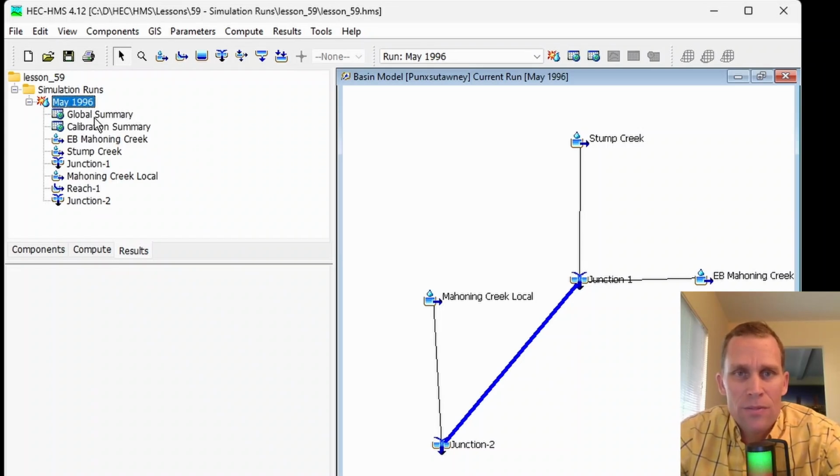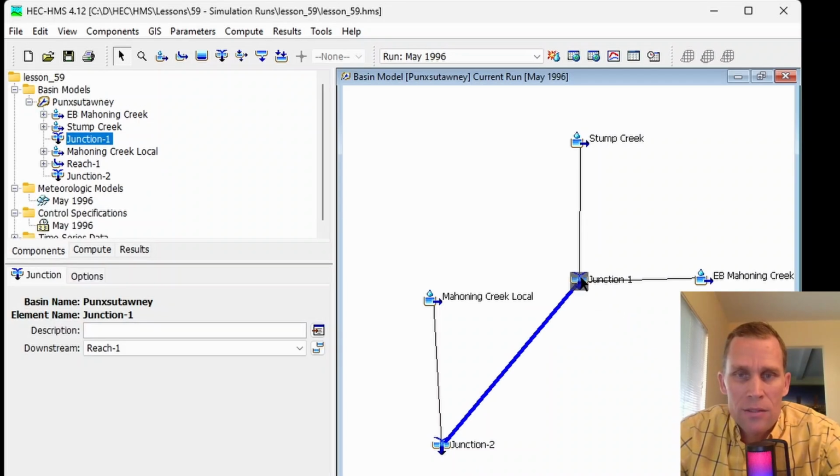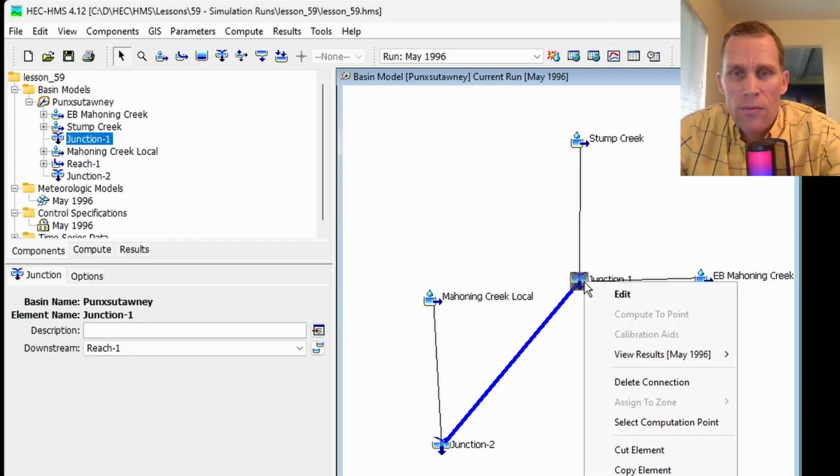I can access results from a simulation here in the results tab, or from the basin map itself, which may be a little bit more intuitive if you want to focus on just one hydrologic element, which is also available here in the Watershed Explorer. So let's go ahead and do that briefly. I'm going to select Junction 1, for instance, and then right click.